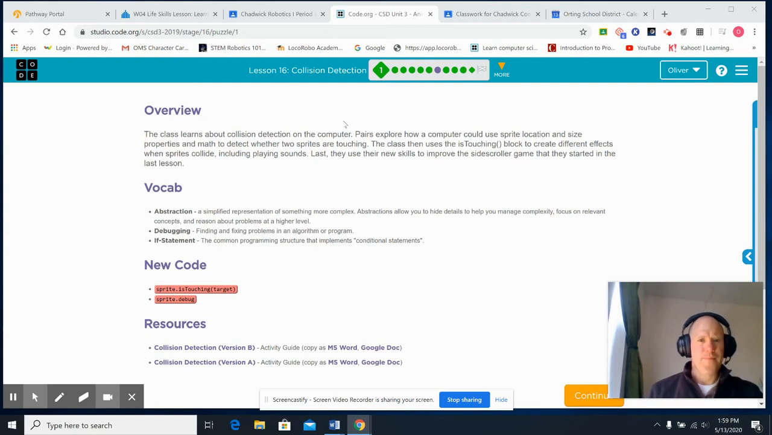Hey there. Today we're looking at collision detection. Now, you're going to have to know what debugging is. You already know what that is. You know what an if statement is: a common programming structure that implements conditionals, as well as abstraction, a simplified representation of something more complex.